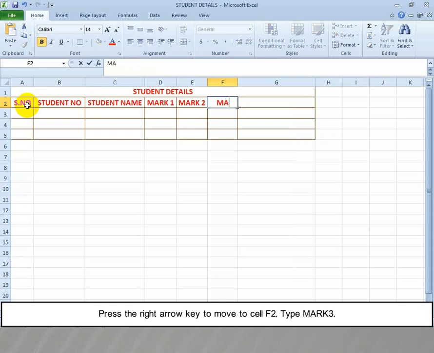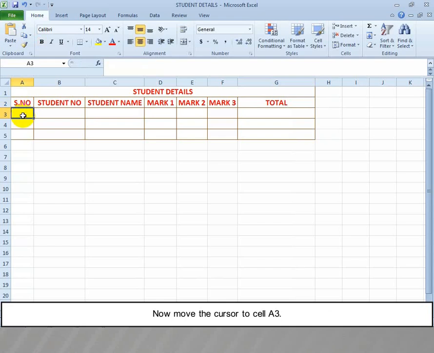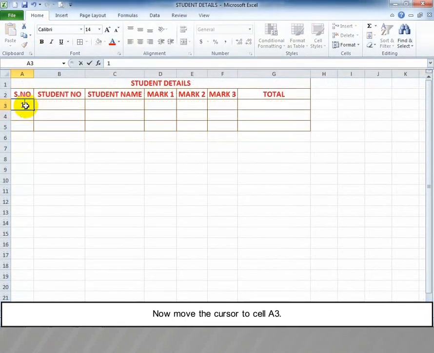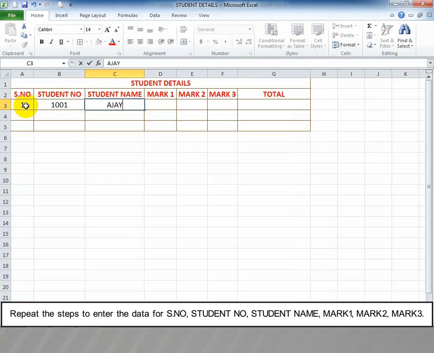Press the right arrow key to move to cell F2, type mark 3. Press the right arrow key to move to cell G2, type total. Now move the cursor to cell A3. Repeat the steps to enter the data for serial number, student name, mark 1, mark 2, mark 3.